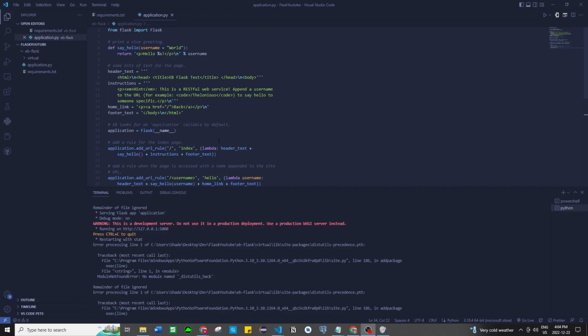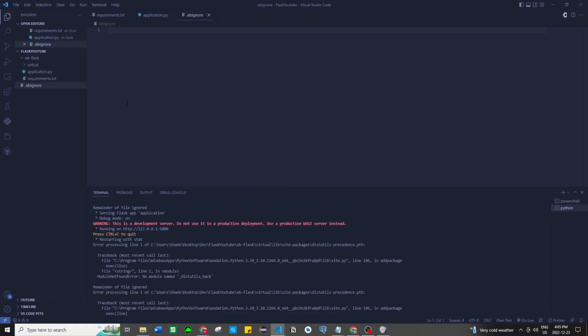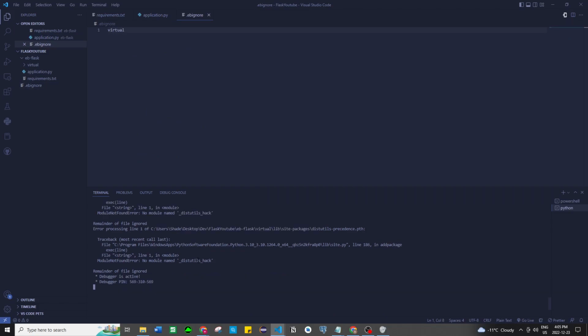And to minimize the size of the source bundle that we'll upload during deployment, we can add a .ebignore file that tells the EB CLI to leave out the virtual folder. So let's do that. Let's name it .ebignore. And then we'll just add the folder here.